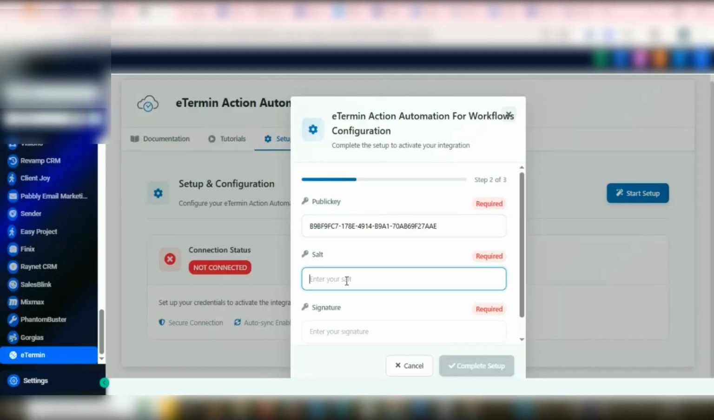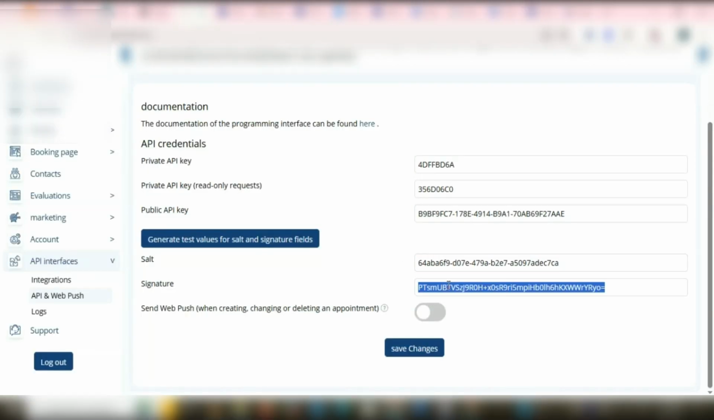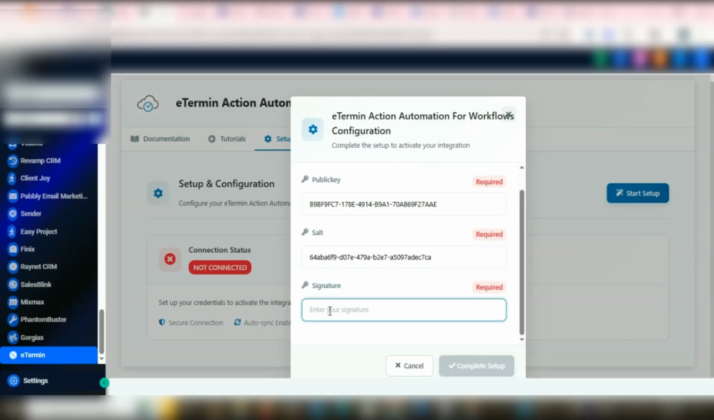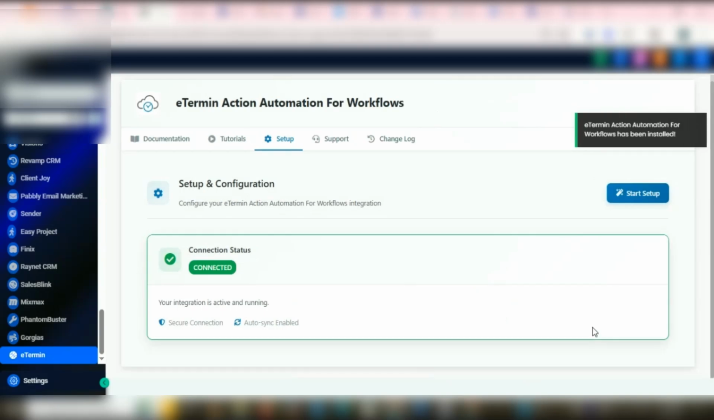Head back over to your account. You're going to paste your salt. Head back over to your account online, copy your signature, and click on Save Changes. Head back over to your account and paste your signature. Once you're done, click on Complete Setup. There we go. Our app has successfully been connected and set up.